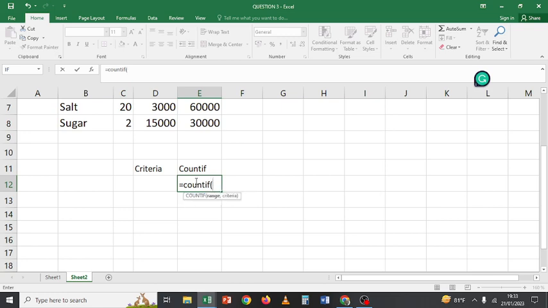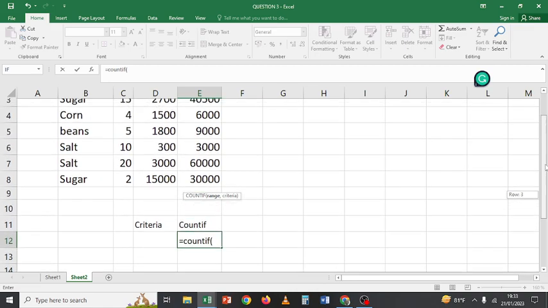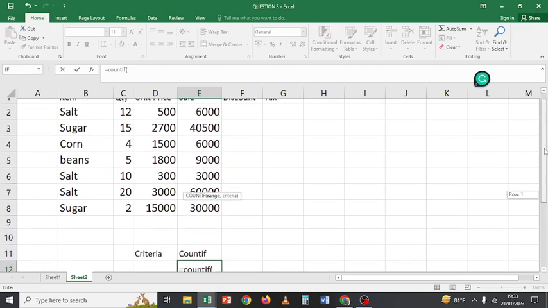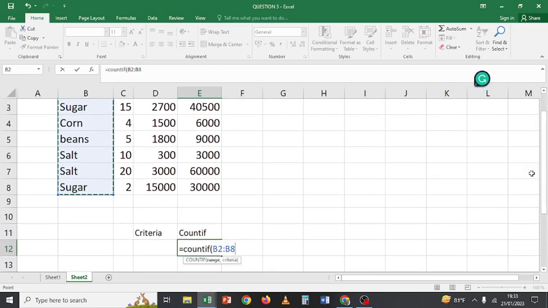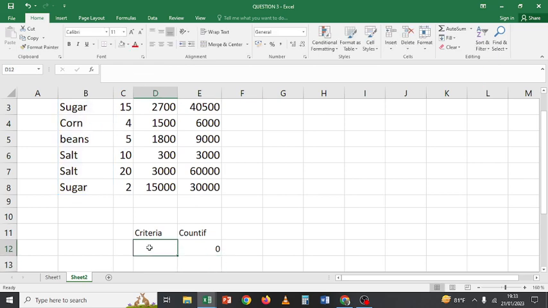Count if, open bracket. Now you can say count if the range. You want to count for what range? The range of items, we start from B2 all the way to B8. So you select that, B2, B8, comma, you can see there is a comma here. Then criteria. What is the criteria? Whatever will be here will be counted. Close the bracket, enter. Let's count salt. Salt appears how many times? It is 3 times.